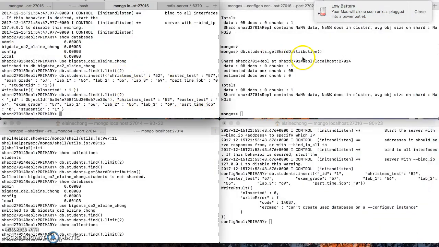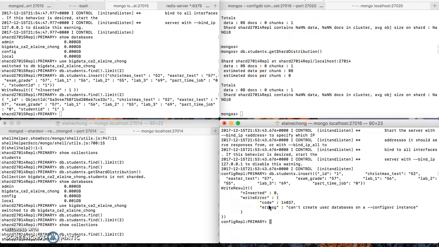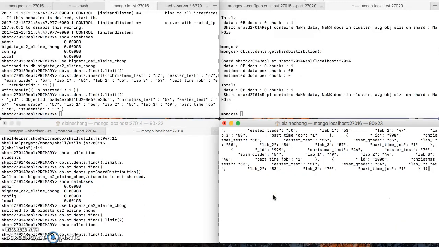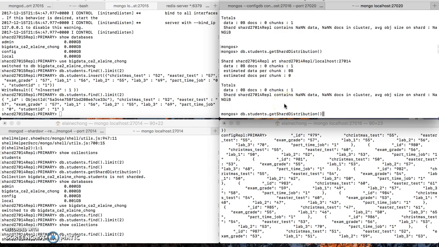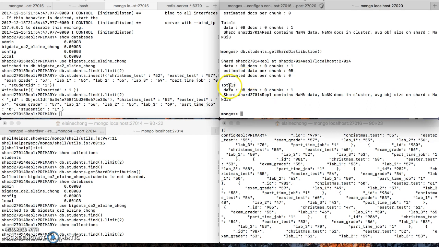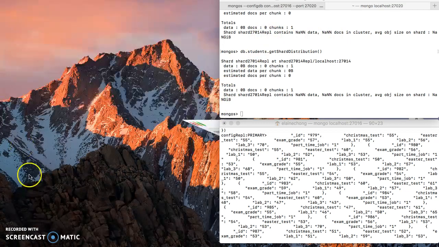So this is 27015. This is the configure, the Mongos. This is the configuration server, and this is 27014. So if we are in Mongos, if I say db.student.getShardDistribution, it will show the distribution for the shard in collection student. And right now I will show how to do the replica set.